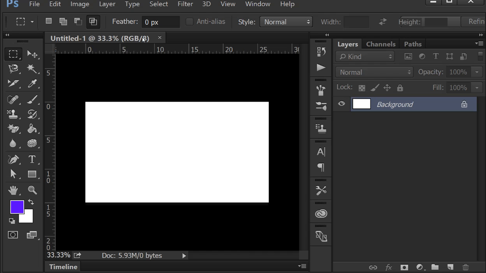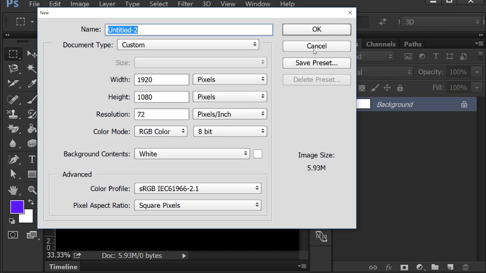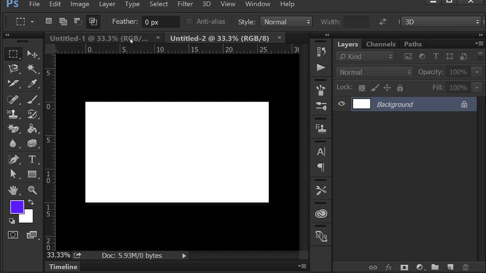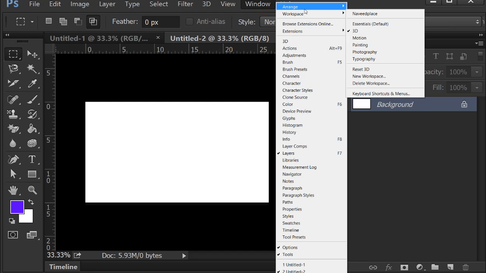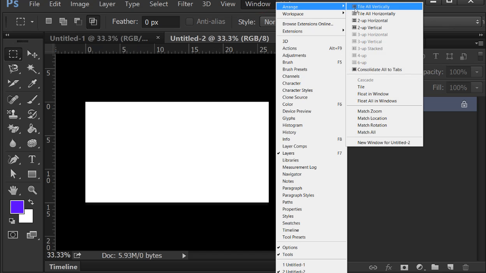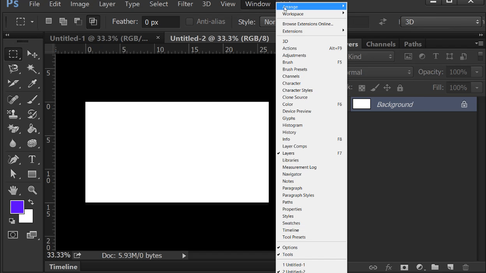As you can see, right now I have just one document, and if I go to File and then New and create a new document, you can see that I now have two documents. If I want to arrange these two documents, I will go to Window and then click on Arrange. In Arrange we have options, meaning how you want to arrange.